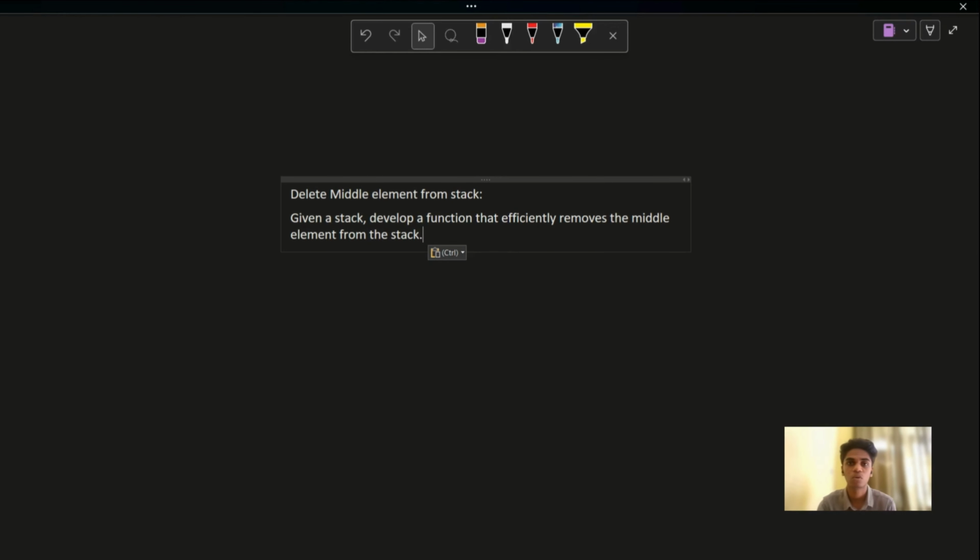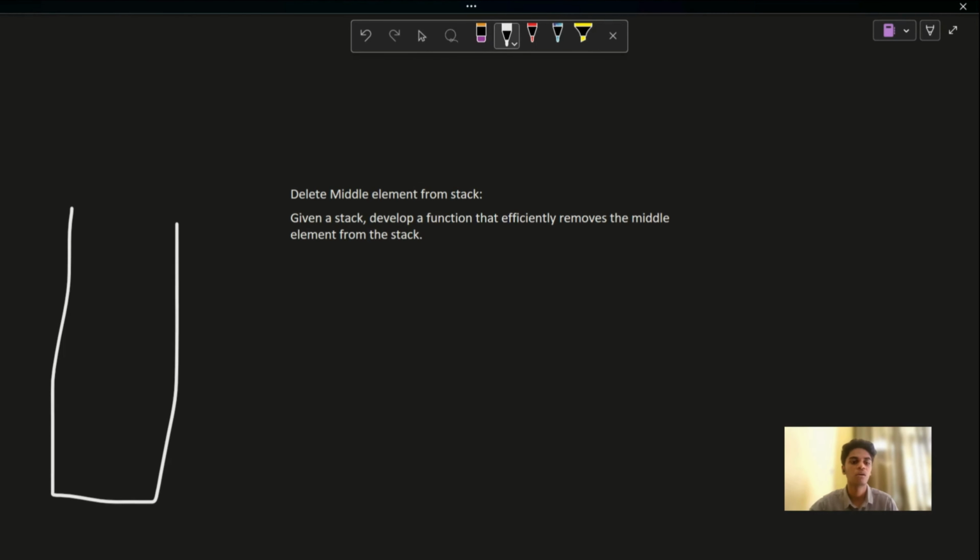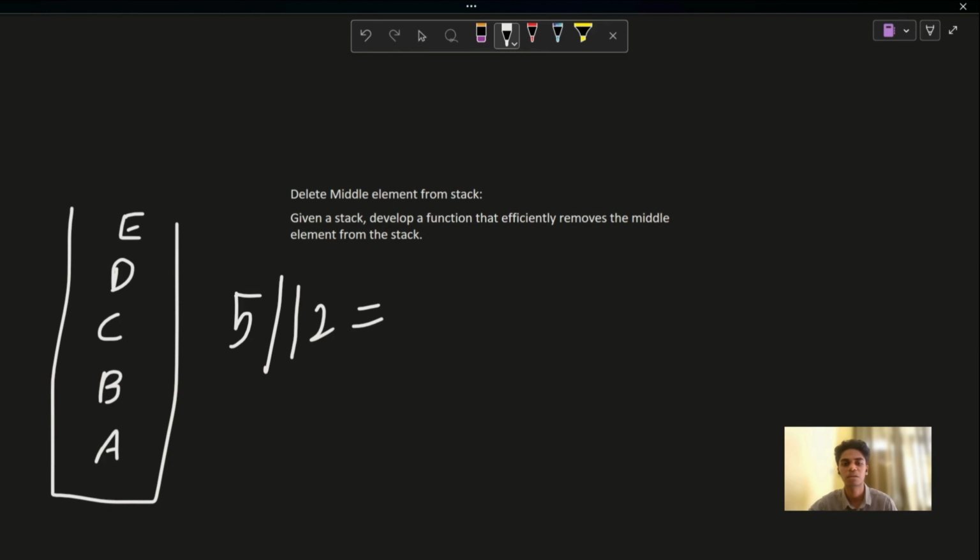So before going to the coding part, consider this as a stack of elements A, B, C, D, and E. This is a stack of size 5. To find the middle element, we will have to floor divide the size of the stack by 2. By this we will get the index number of the middle element. So here we get 2 as the index number of the middle element by floor dividing 5 by 2.